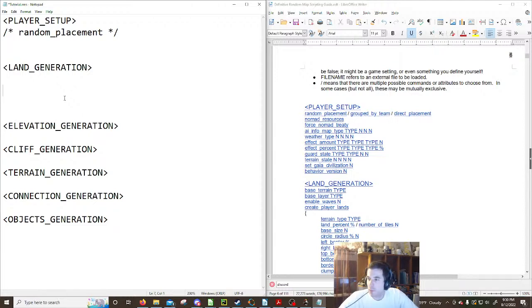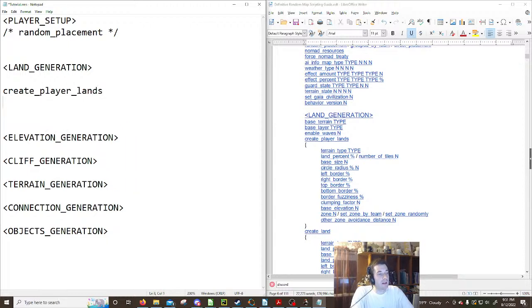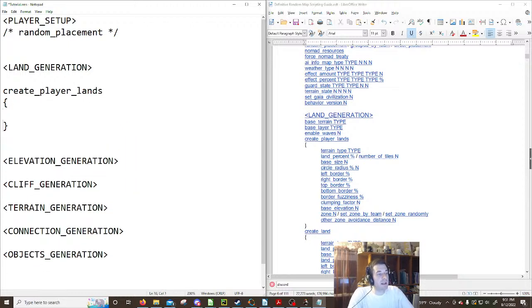The first thing that we need to do before we do anything else is create some player lands. So we're going to come over here and say create player lands. It needs to look exactly like that, and it needs to have these curly brackets right here. Now make 5,000 lands is exactly what we're not going to do. And it's not 5,000, it's 50,000. This command is basically telling the parser, okay, we want you to create lands for the players now.